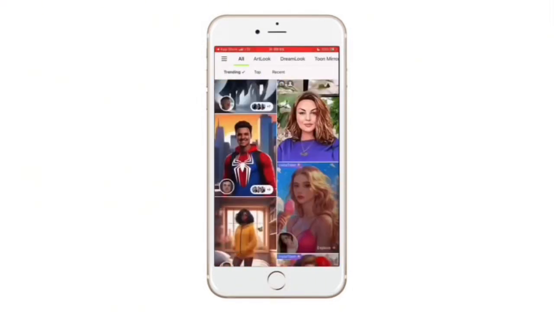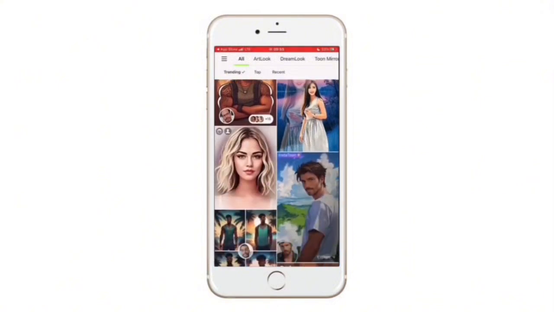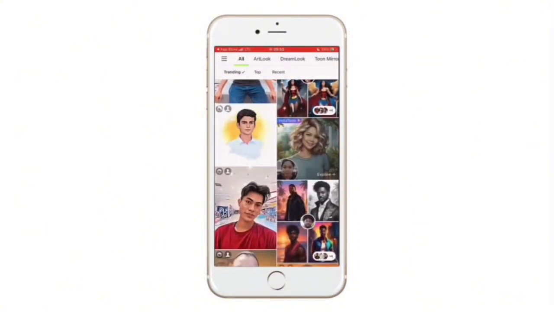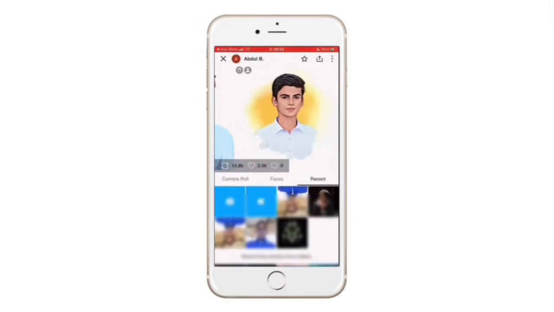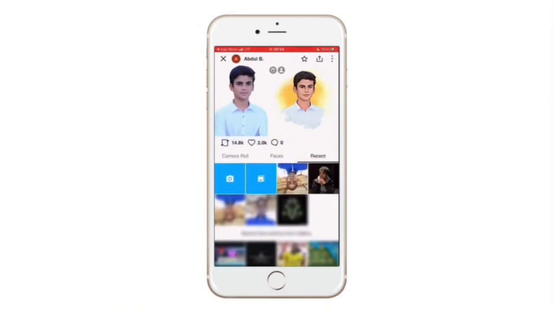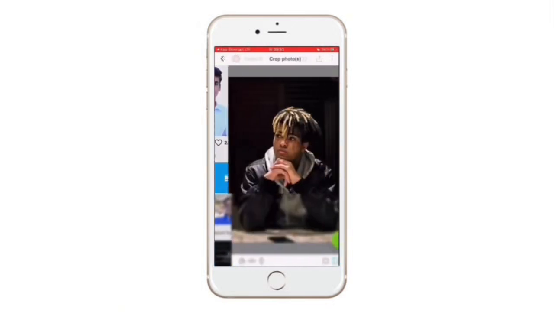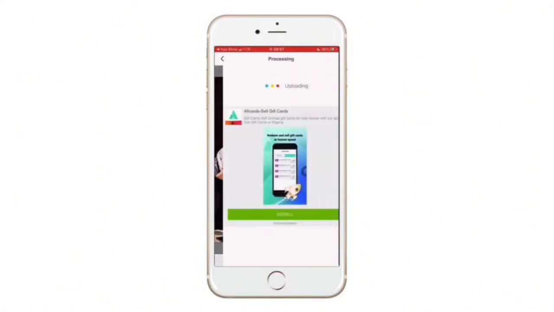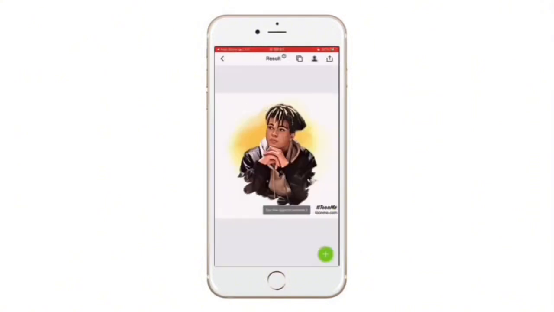Scroll down and pick your favorite templates. I'm going to select this. Then select the photo you want to change. Click on this arrow to continue. As you can see, our image has been changed.